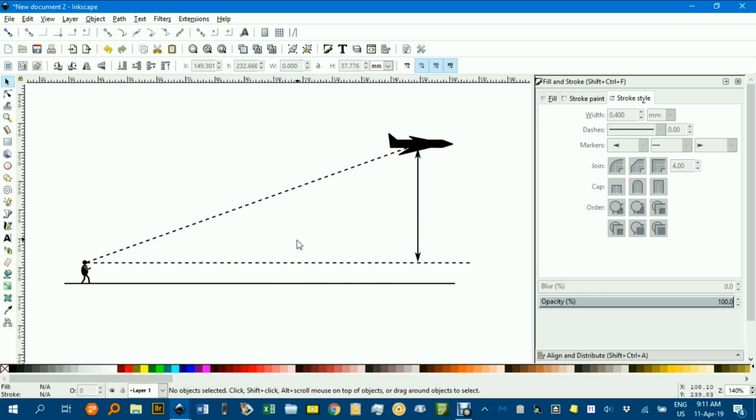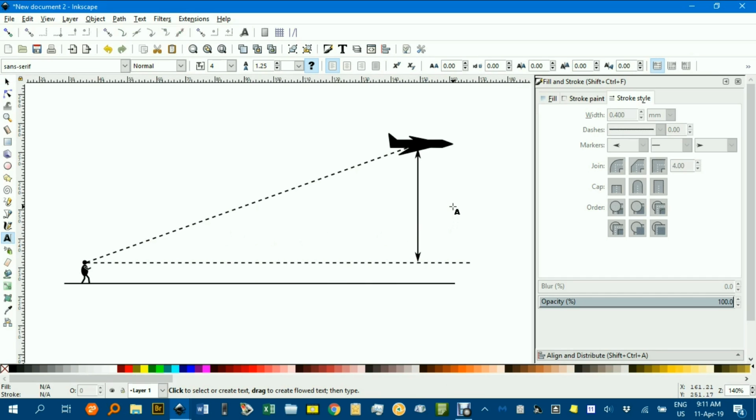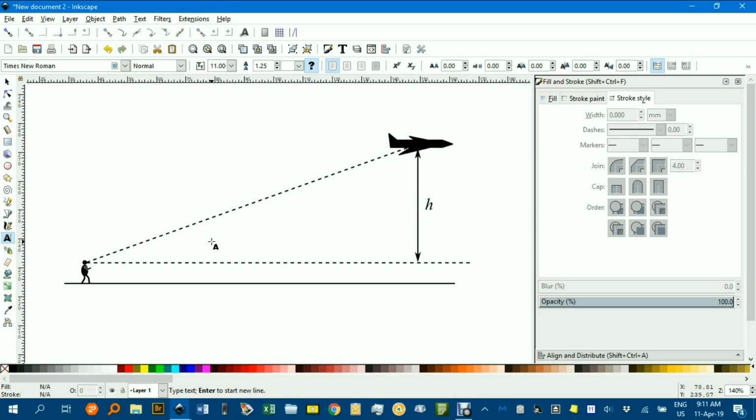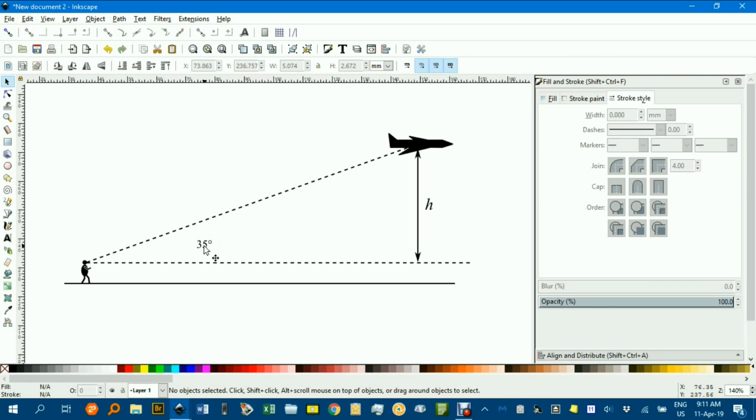I can put in some text with the text tool, T for text, click, maybe H for the height, change that to italic, maybe bump it up to a bigger size, and you can drag that to where you want it. Over here, T for text tool, might be 35 degrees, whatever. I use Unitext, so Control U for Unitext, 00B0, and then enter gives you a degree symbol. Click away and drag that into the position that you want. And there we have the completed diagram.